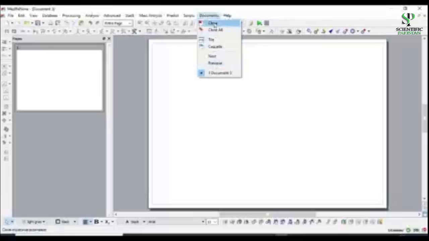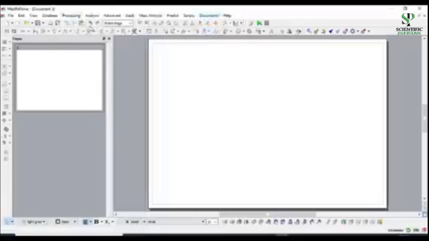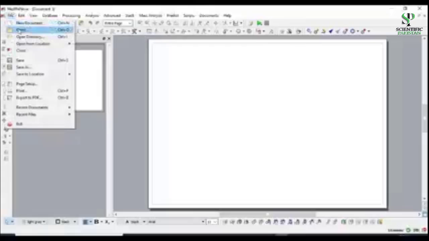And you can select how you want to view your document. So some of these menu bars have been added here as toolbars, and we will learn how to use them when we have the spectrum. So to have a spectrum, you can import any file from here, from this open option.